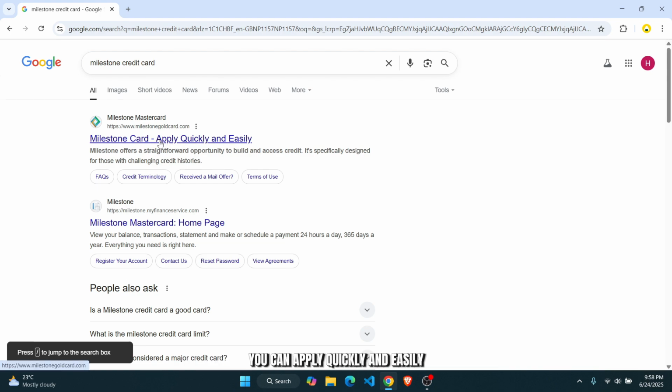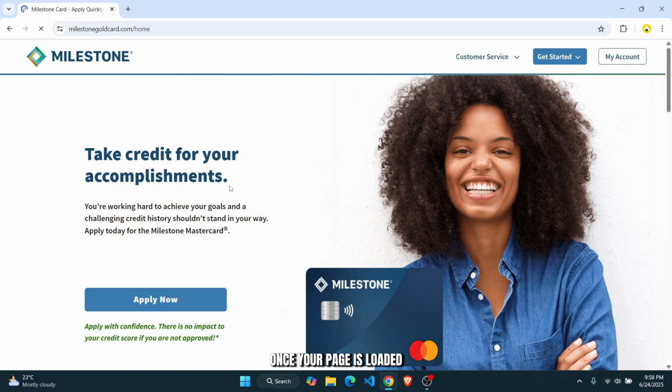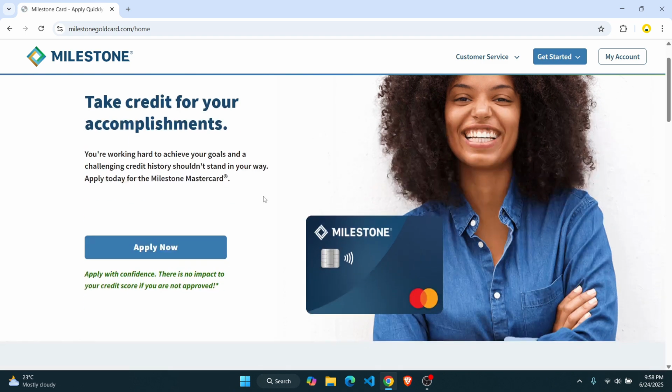You can apply quickly and easily. All you have to do is just click on this link and it will take you to milestonegoldcard.com. This is the URL. Just make sure to load this out. Once your page is loaded, you could just go ahead and click on this Get Started option and you can apply now to activate your credit card.